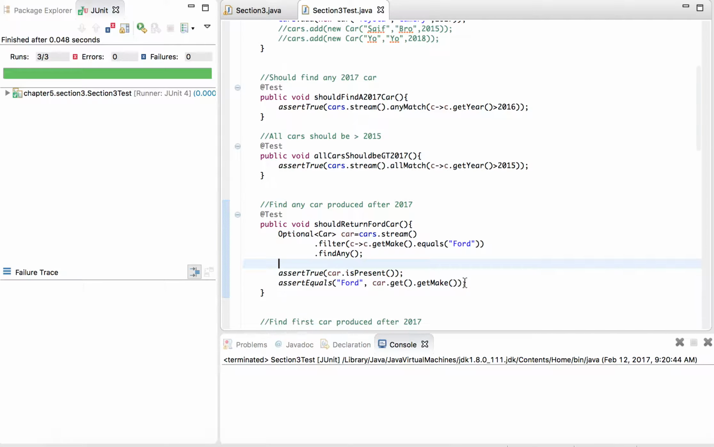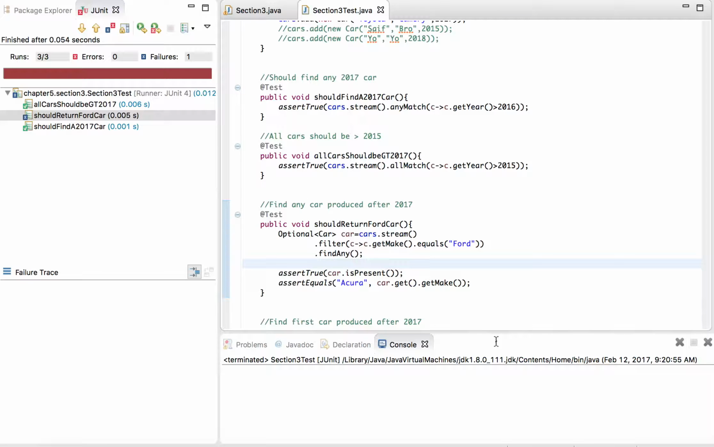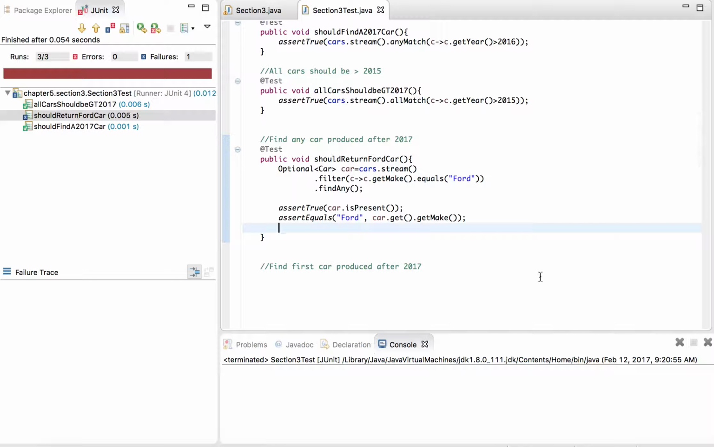Boom. Let's say if we change it to Accord, let's see what's gonna happen. It failed. There's no Accord, it should be Ford. So let's fix this test, and boom, bingo.